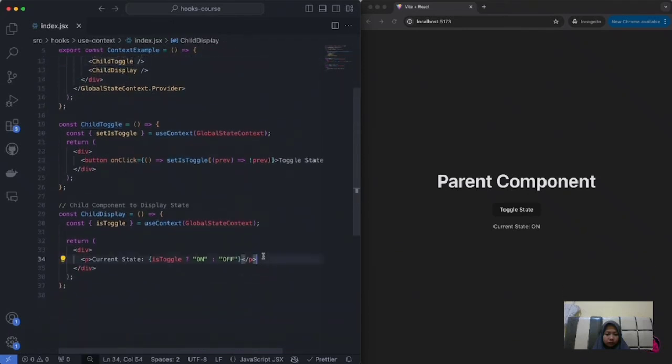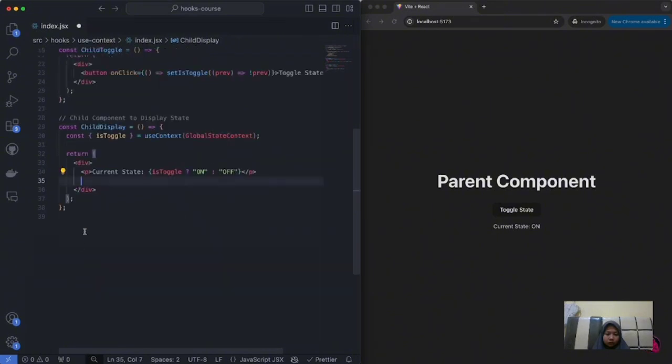The example we gave before is the same. If I wanted to access this isToggle on a grandchild component that I create and call inside of here, I could technically just call this use context on there as well.